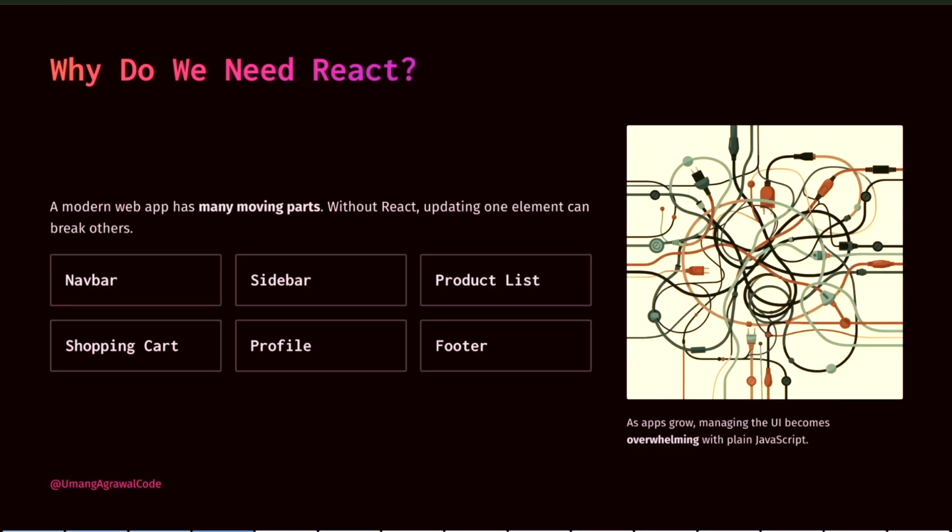Also you have to manually check how each element is connected. You have to update each and every element which is connected to the count. So now here React helps you.